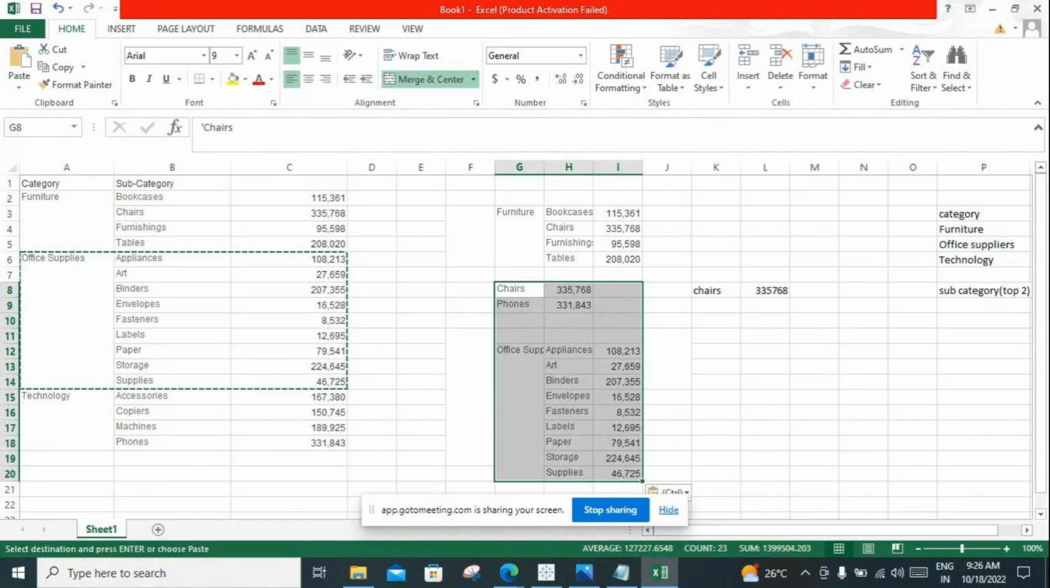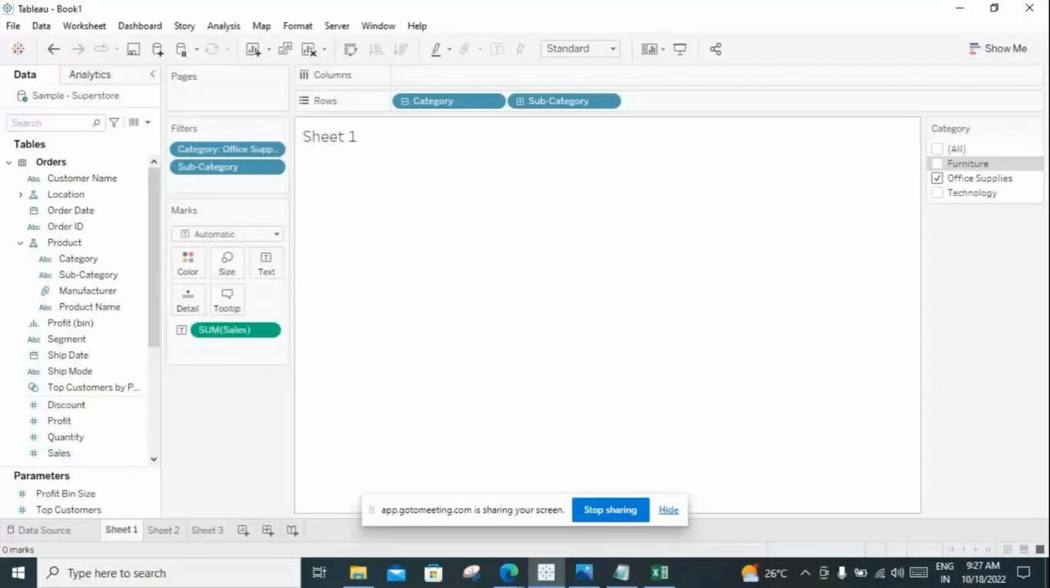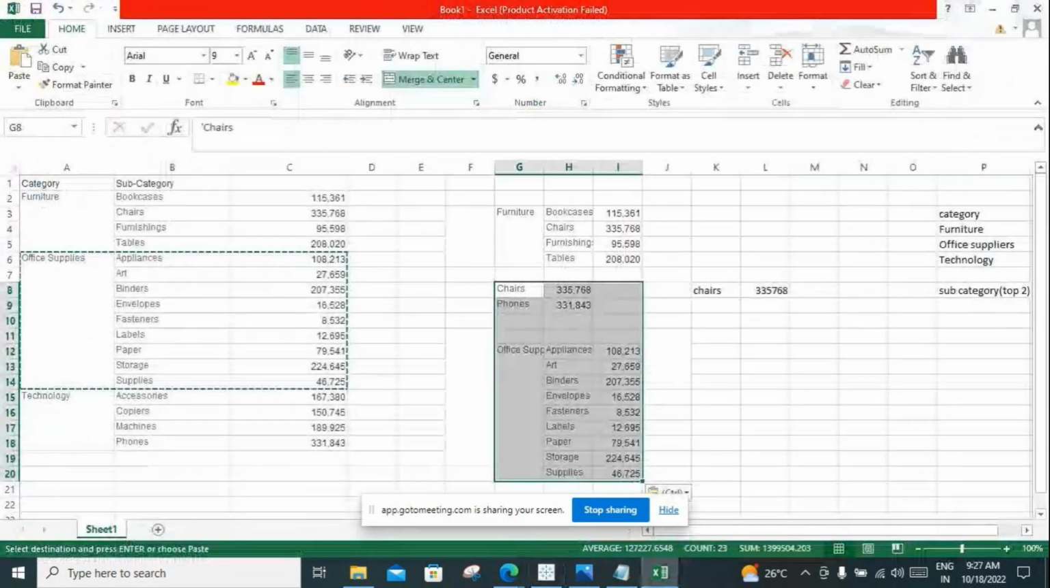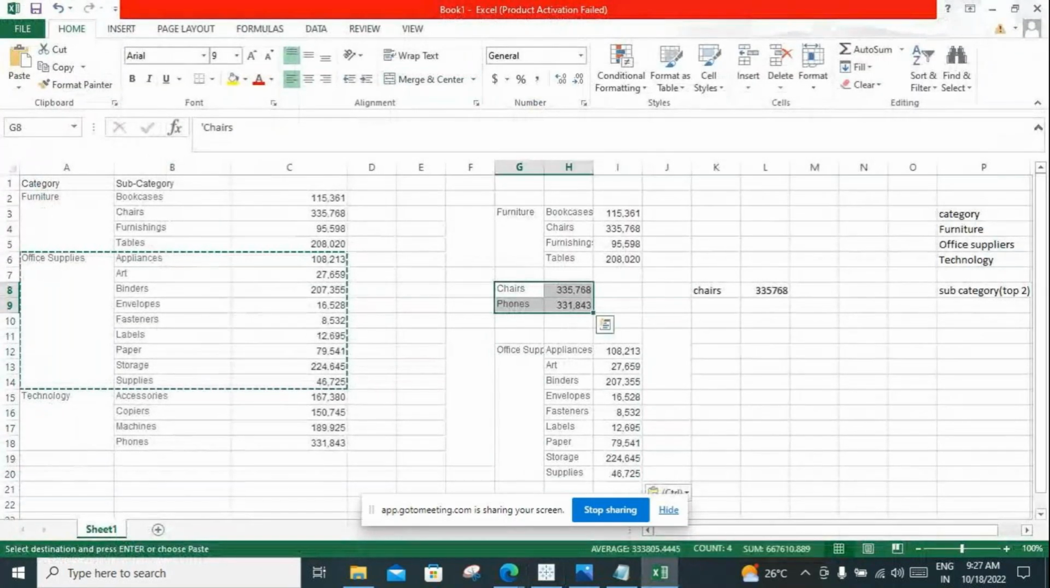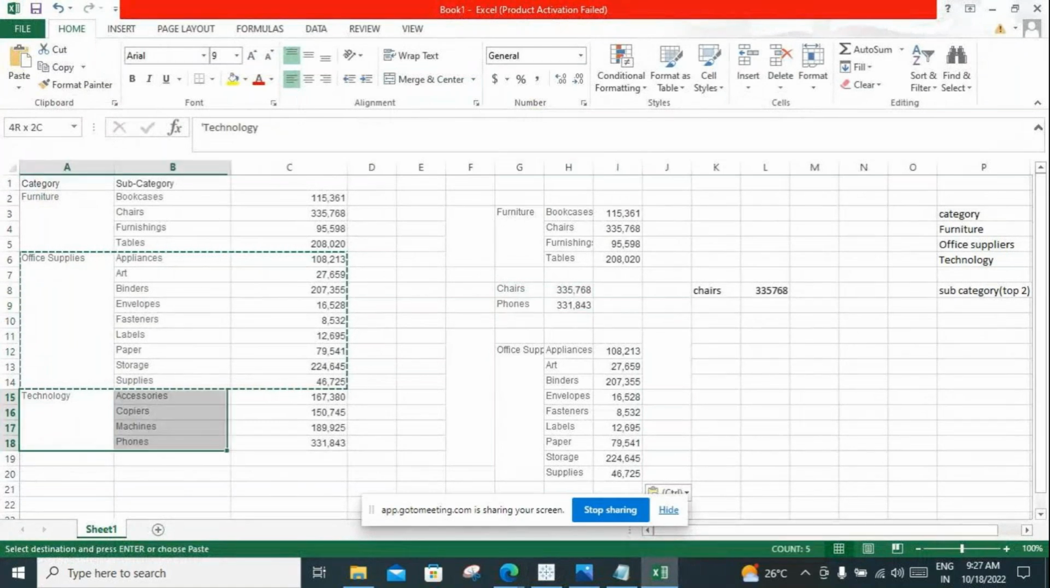There is no common data. That's why office supplies is not getting anything. When you select technology, you can get the phones, because phones is in the top two and is from technology, so it satisfies both data sets. That's why you get phones as the output.